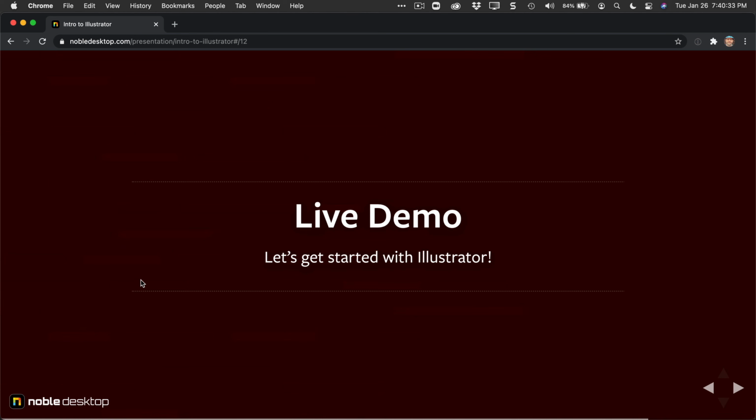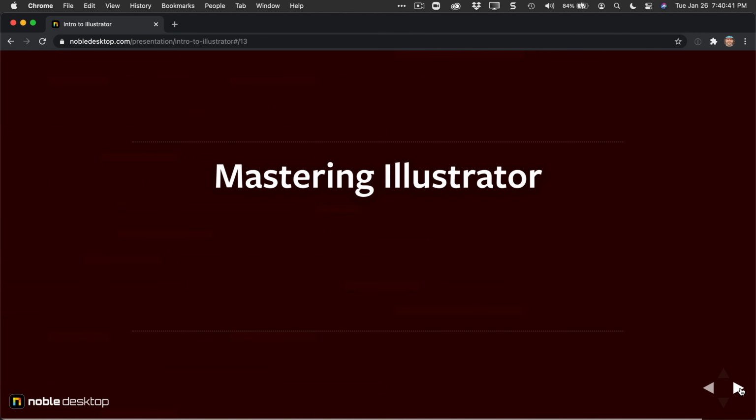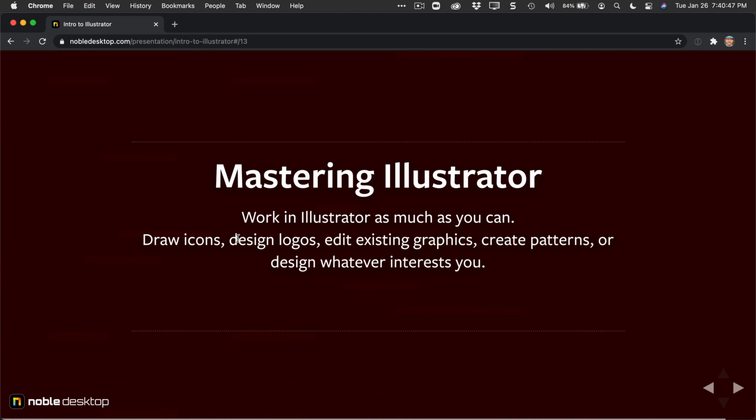So obviously there's a lot more that you can learn with Illustrator. There's a lot to the program. If you want to learn more, well, first of all, just as far as getting good with Illustrator, practice is important. You want to work in Illustrator as much as you can, whether you're drawing icons, designing logos, editing somebody's graphic that you found online, maybe an icon you want to edit, creating patterns if you're doing fashion design, whatever you want to do, as much as possible to practice Illustrator. Drawing things with the pen tool, a lot of that requires practice to get good.